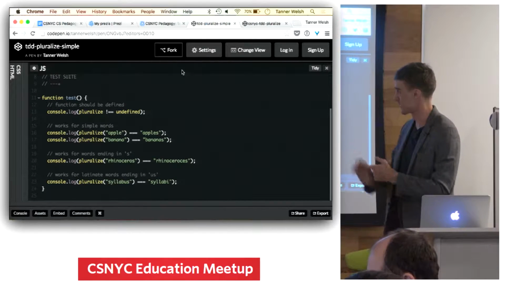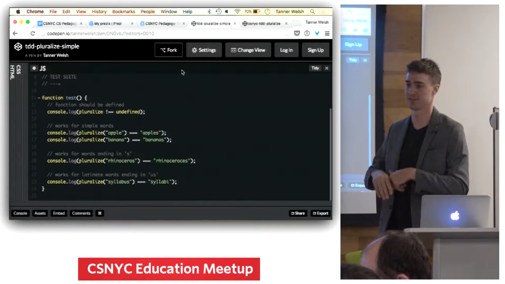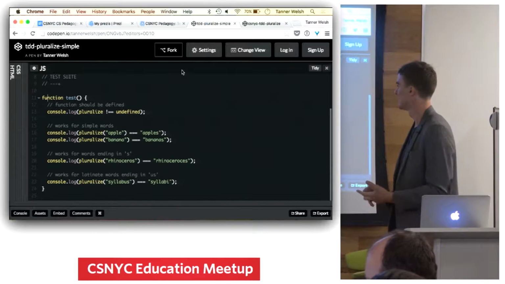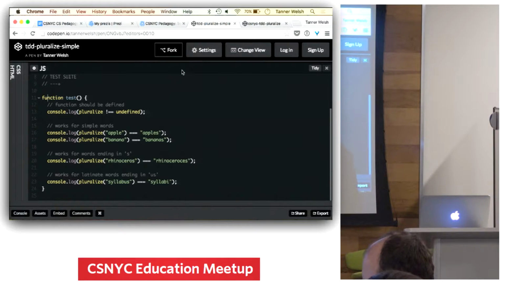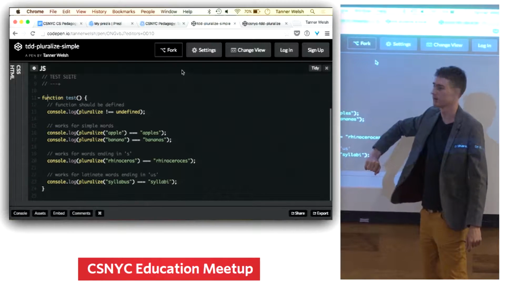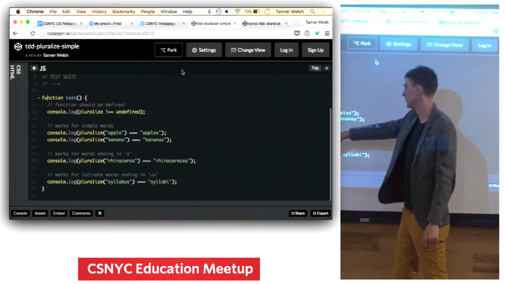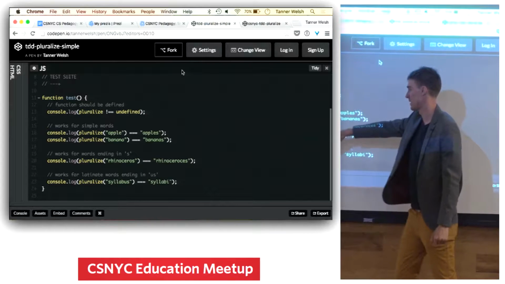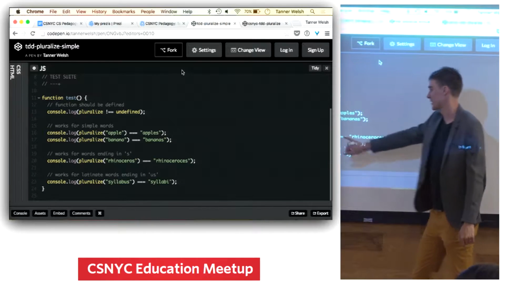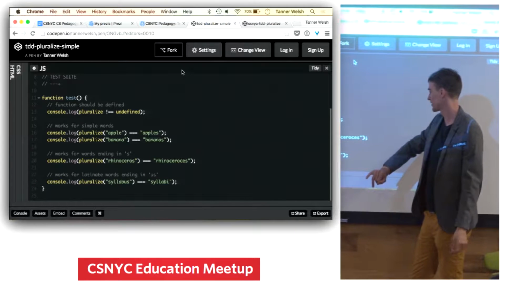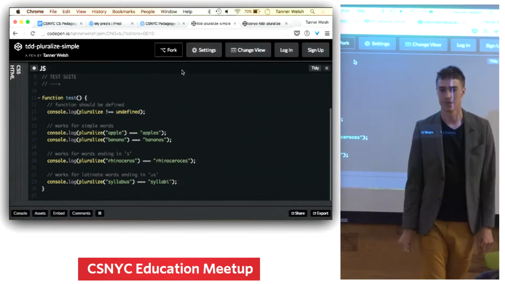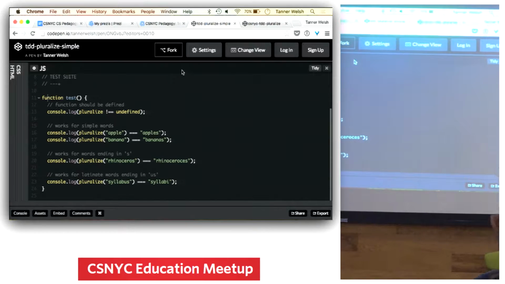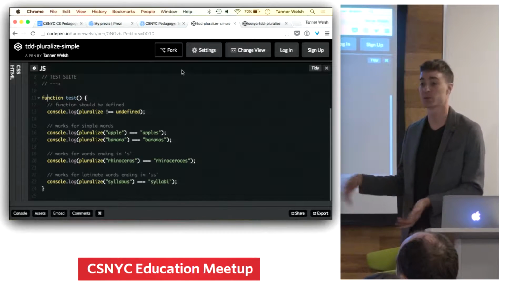One is that it should be defined, so it can't not exist. It has to exist first. And then I check to see if the outcome of the function, the return value of the function, is equal to the thing on the right. So is pluralizing apple equal to apples? Is pluralizing banana equal to bananas? I try something with rhinoceros, rhinoceroses, and then one Latin word at the end there. And all this is doing right now is just logging true or false to the console.